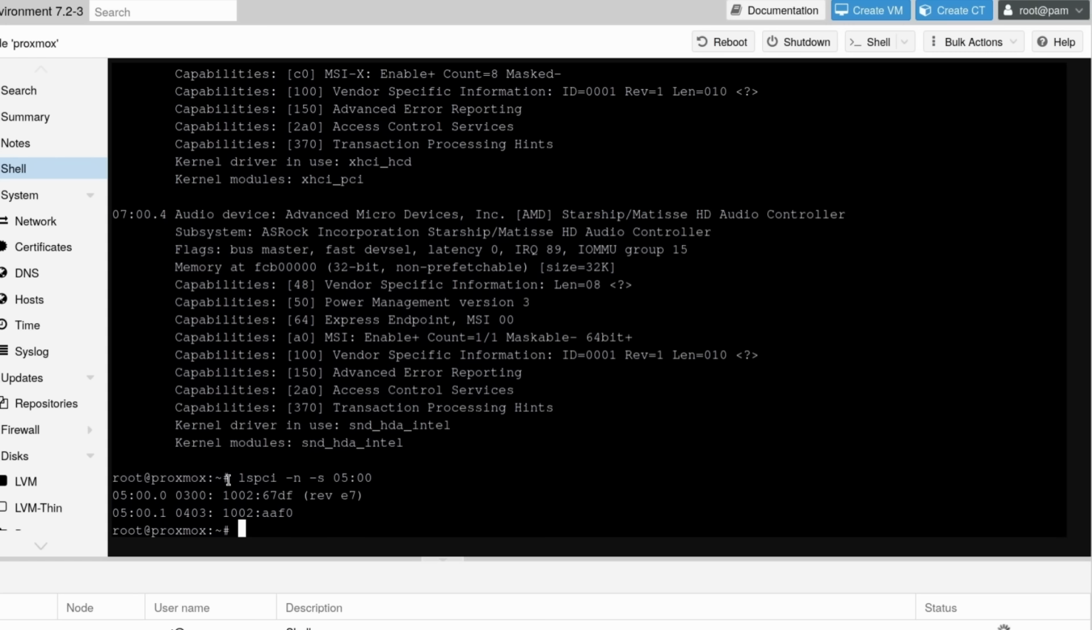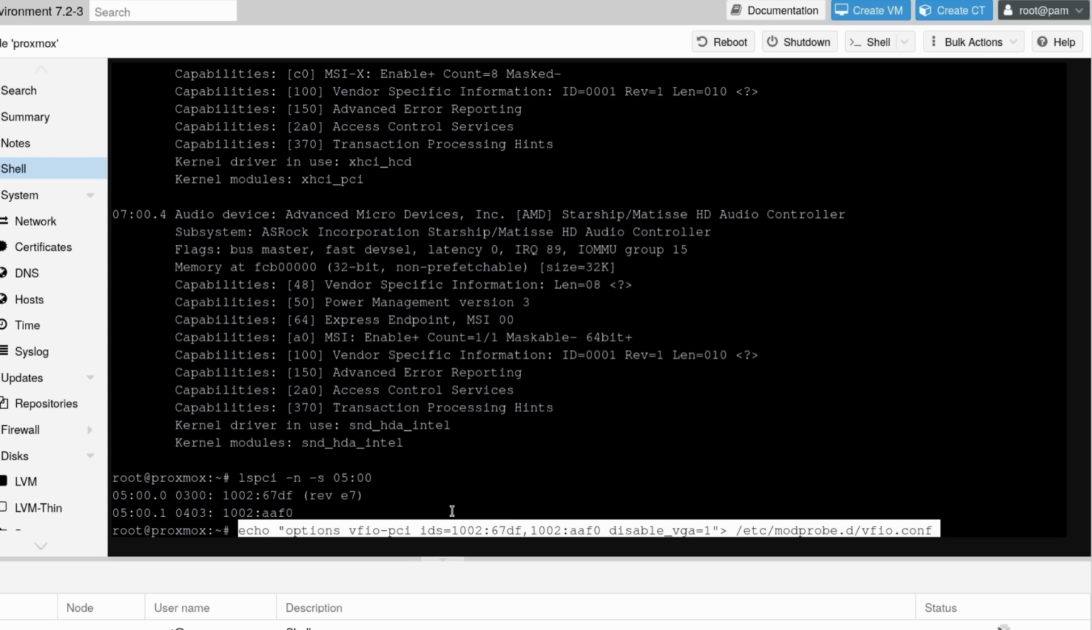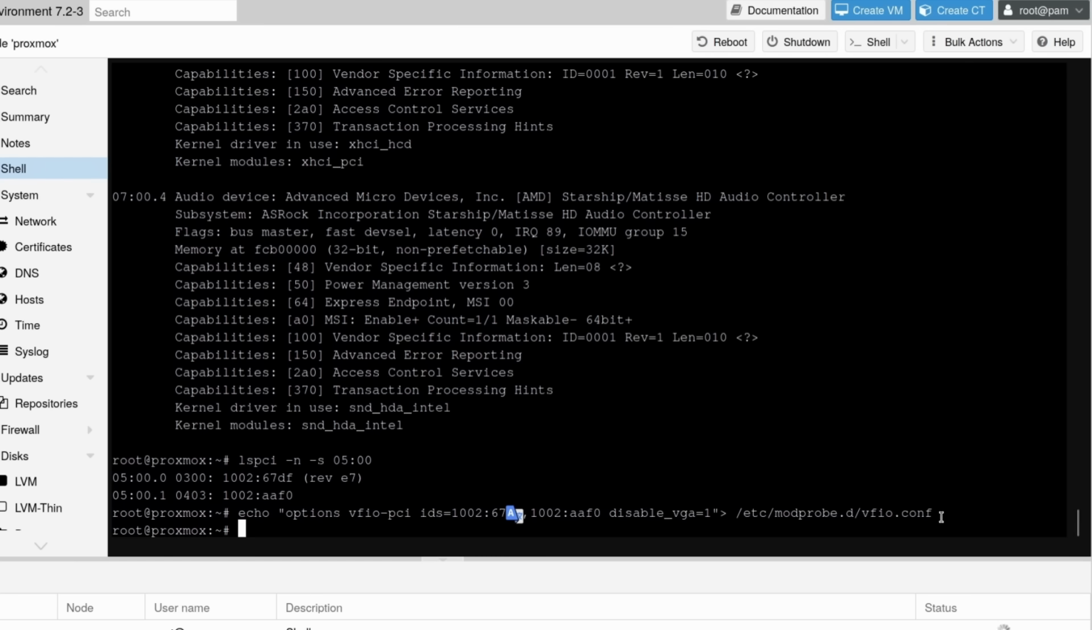So what we're going to do is add this to our VFIO configuration. We're going to do this with an echo command. Now I already put in the right variables here. These two numbers, this one ending in 67DF and this one ending in AAF0, are the vendor IDs that we want to use. So right here under ids in this command, you can see this one ends in 67DF and this one ends in AAF0. And it's adding this ID to our /etc/modprobe.d/vfio.conf configuration. Hit enter, and there we go.